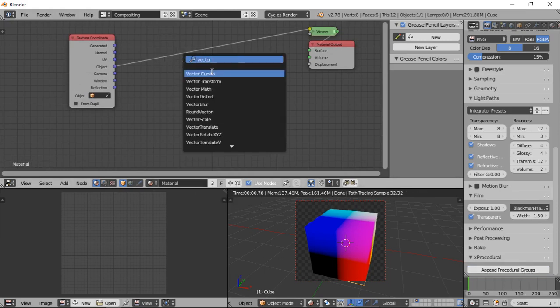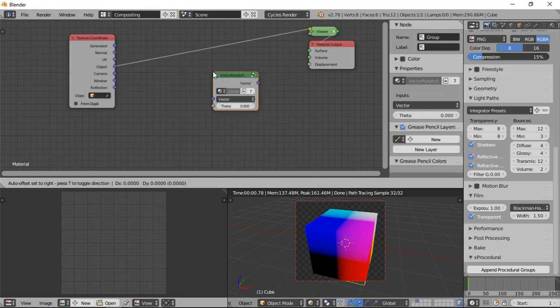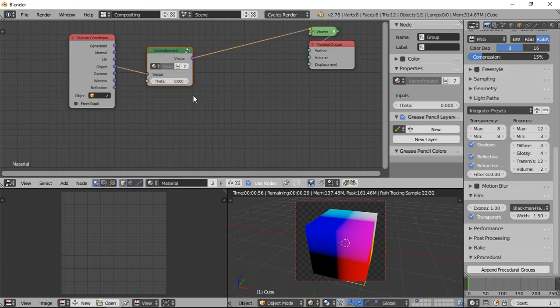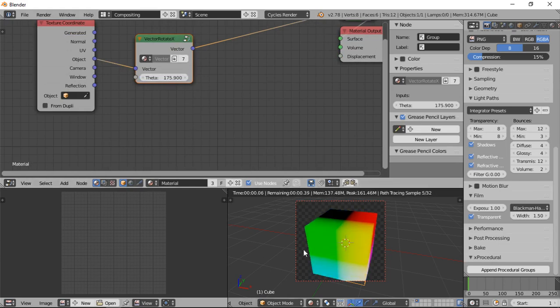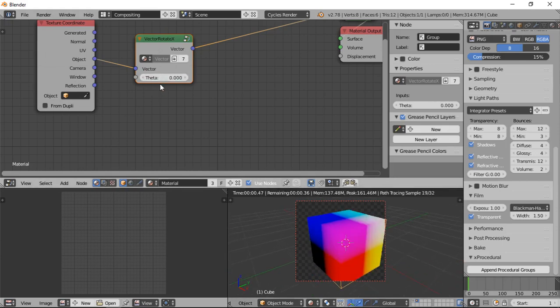Okay, vector rotate. So now we have our vector which will rotate it. If you change the angle, so let's say 90 degrees, you could see how we are rotating the vector. Helps maybe if I do this. So we are rotating the vector.